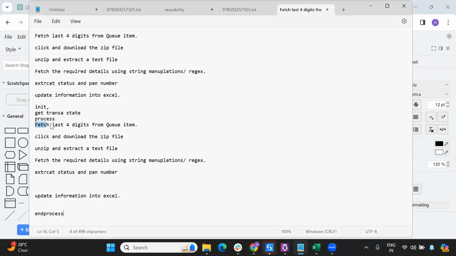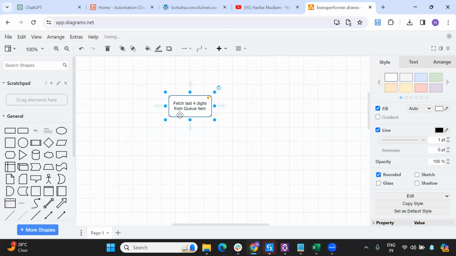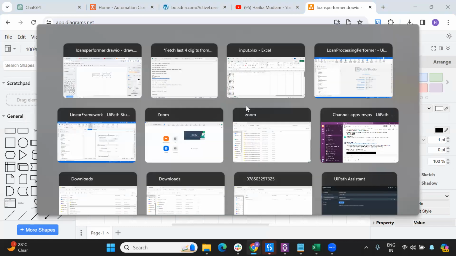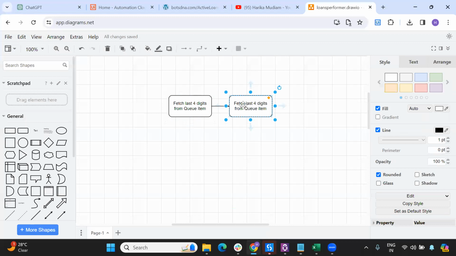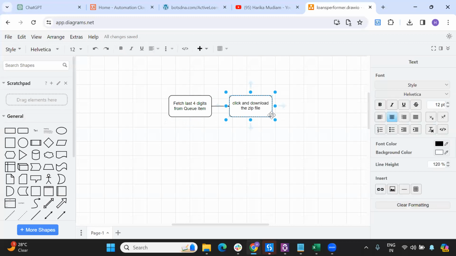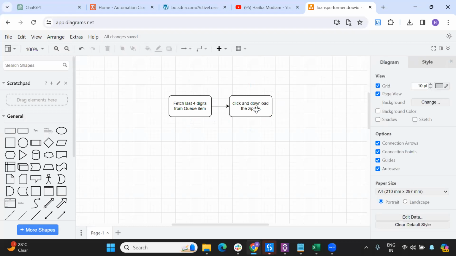Let's consider this is my process. I will fetch the last four digits and create something like this. So it's quite simple. You can easily create it. Click and download. If you do it like this, it's very easy to create the workflows.